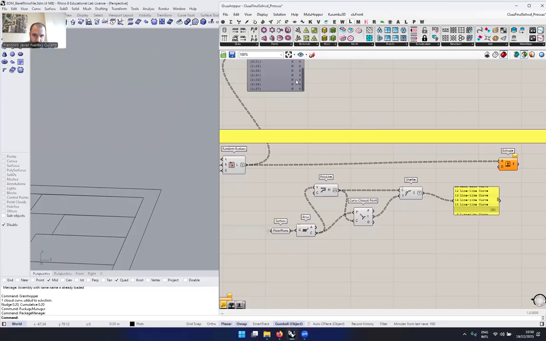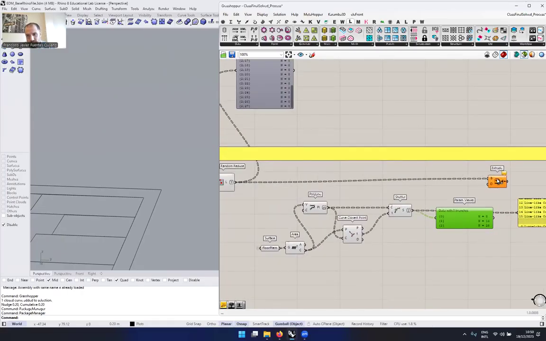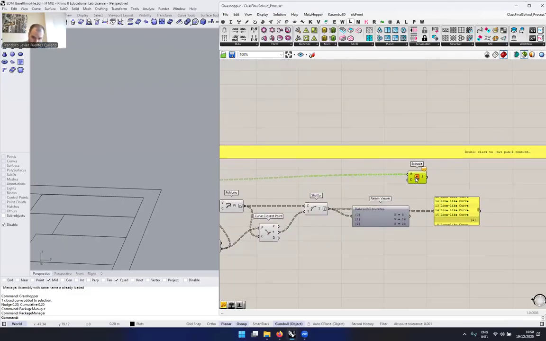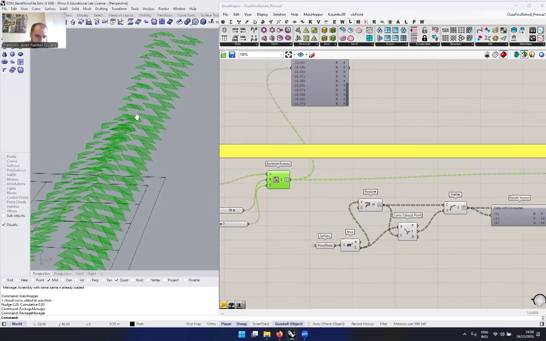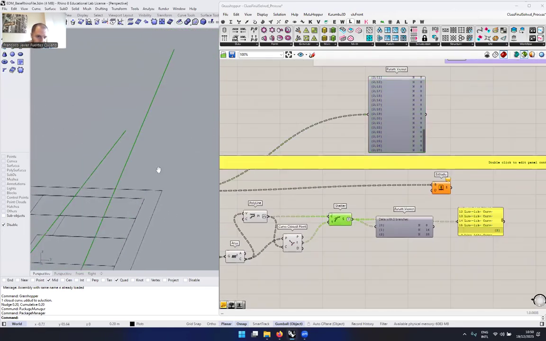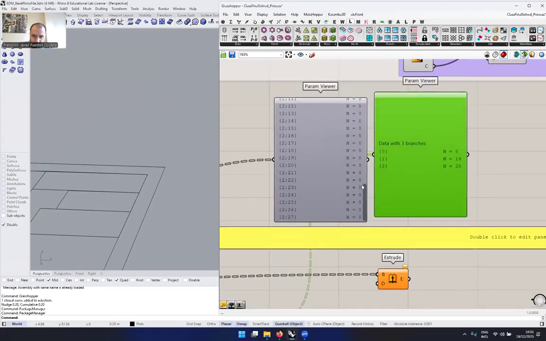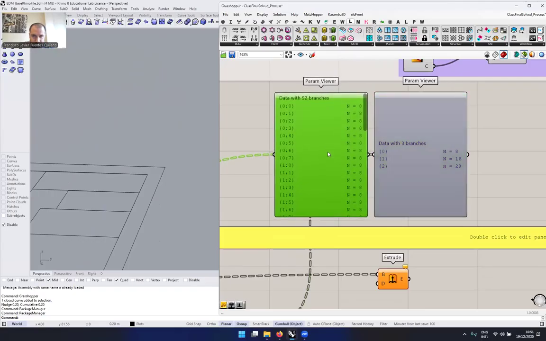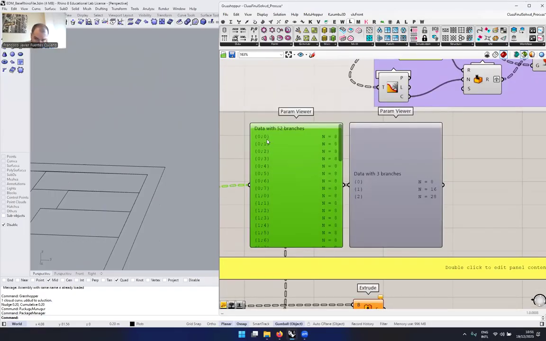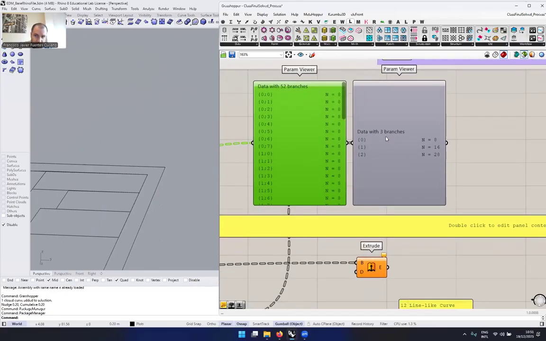I usually prefer to have everything as clean as possible, because you may have problems if you don't do it like this. So guys, the first part of the definition is the extrude, with my floor plans on one part and with my vectors in the other. Can someone see the problem here? I have here a lot of branches, right? Here I only have 3 branches.